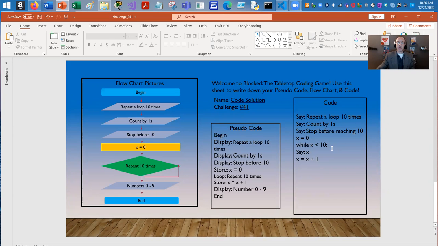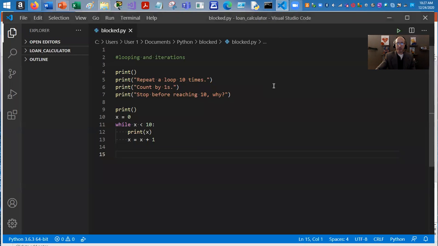Okay, so this is how the pseudocode would look. This is how the flow structure would look. This is how the code would look. Let's take a look at how it executes. So I have repeat a loop 10 times, count by ones, and stop before reaching 10. And I always ask why, because we really want our students to understand what's happening behind the code. You know, what's the logic behind the code?